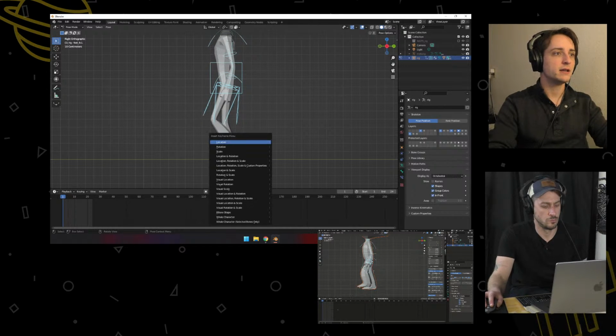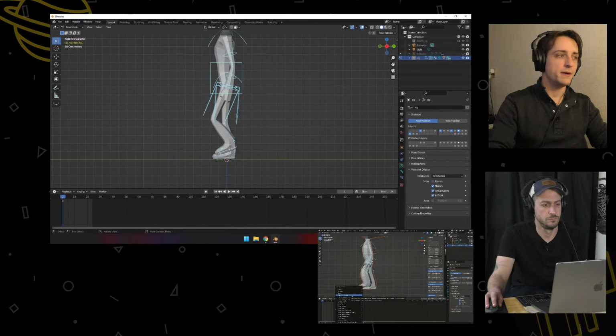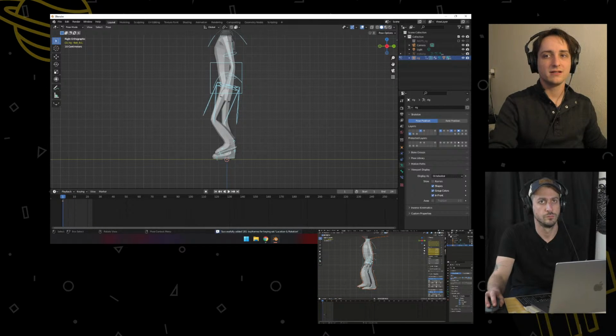Hitting I will bring up your insert keyframe menu, and then we can just insert location and rotation for all of our bones, and then we're good. One thing we can do to speed that up a little bit is underneath this keying option right here, we can set our active keying set to location rotation, and then whenever we hit I on the keyboard, it just automatically does that for us.